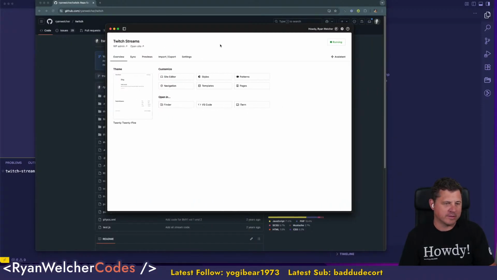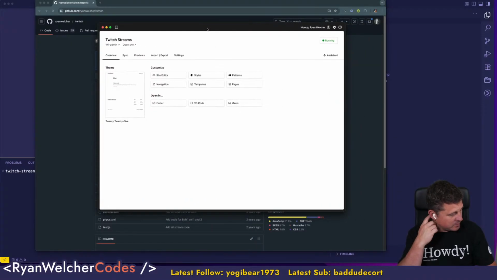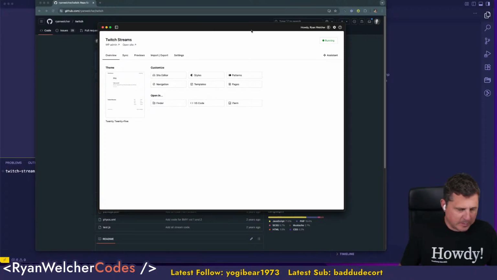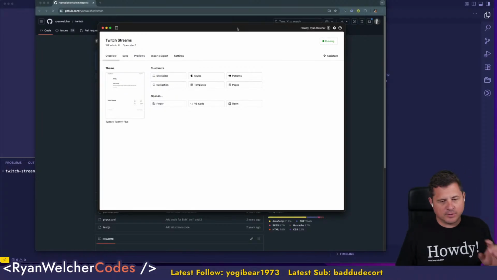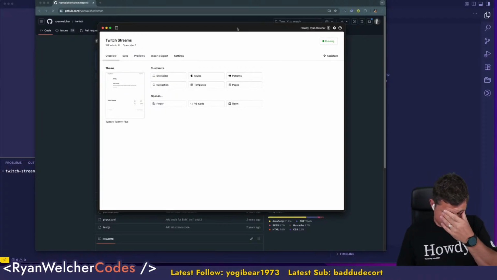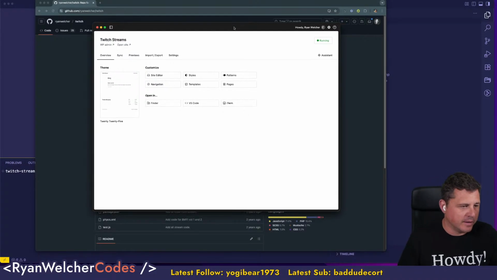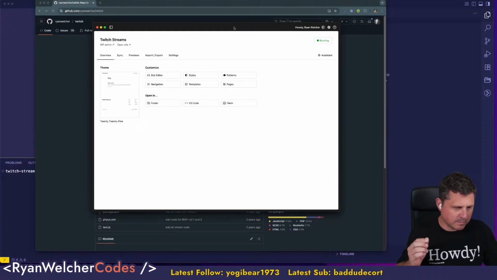In Studio, I have a site set up, and I'm going to show you how you can work with Studio and a repository that uses the WP content folder as its root, which is how I have Twitch stream set up. There's a couple of steps you have to do to it.